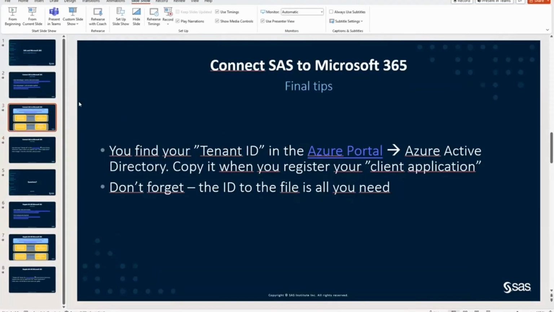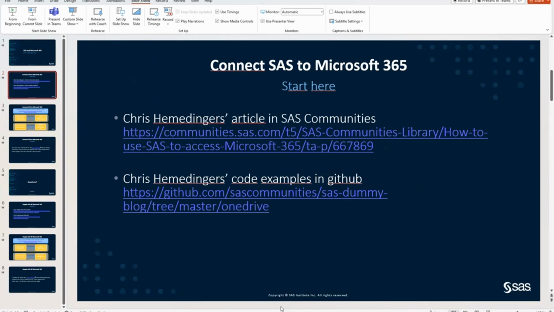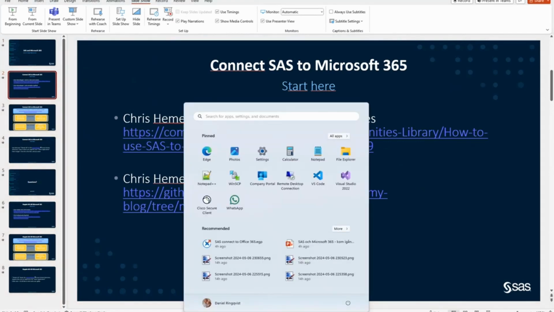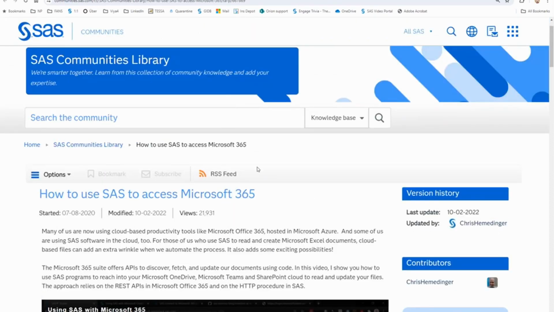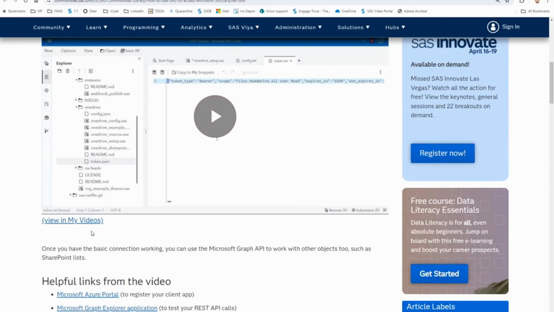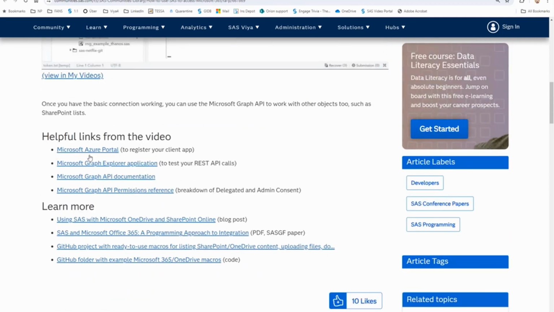So if we just look at these resources, here's the article that Chris Hemdinger has written, and there's another link, so you get the video in full screen. And he has a lot of useful links here to the Azure portal. And there's an application called Microsoft Graph. I never understand this because for me a graph is a bar chart, but Graph is also a database, so it's just mysterious. Well, it is what it is.